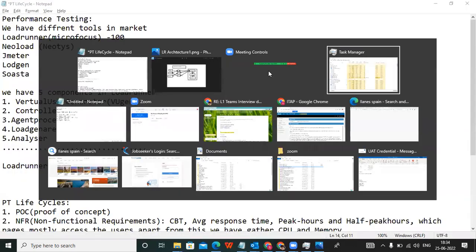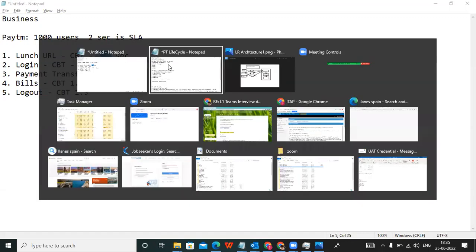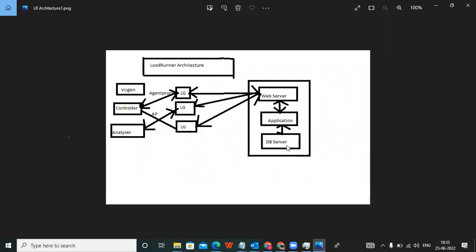I told you, in this project, for example, 1.3 seconds. How it is happening: it goes from the controller to the load generator, and from the load generator to the web server, to the app server, to the DB server. Once the request comes, the DB server checks it and sends the response back to the controller. This round trip of the request, we can call it a response time. So this is the Loadrunner architecture.